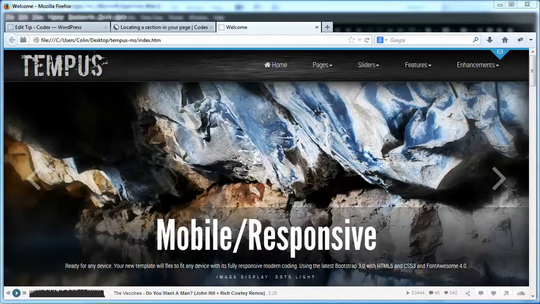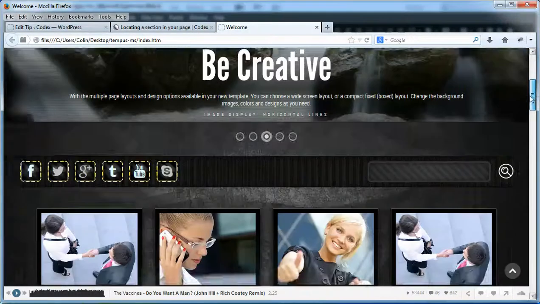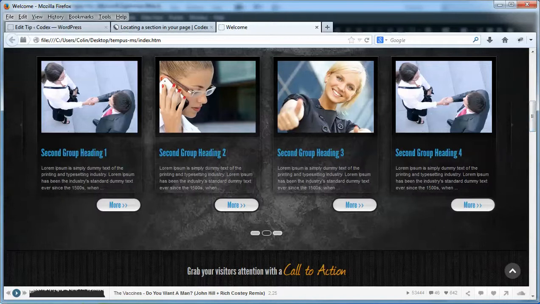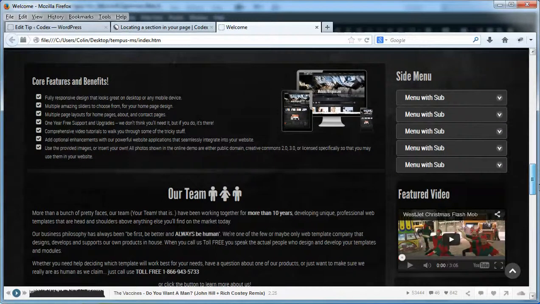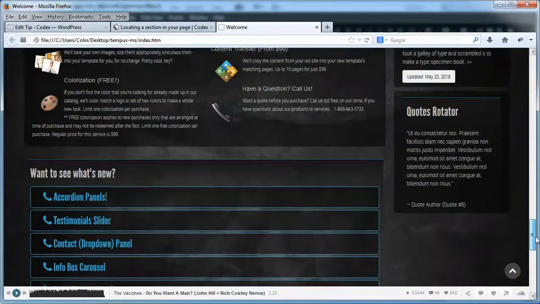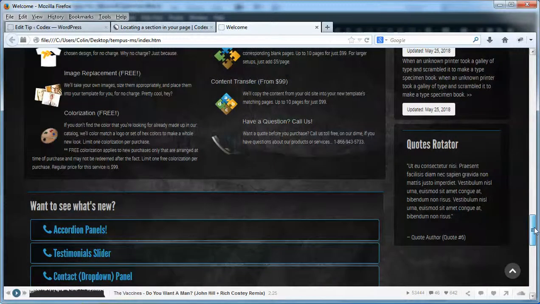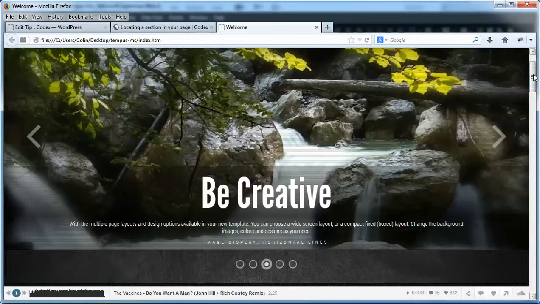In this video I'd like to demonstrate how to copy and paste a component from one page into another page, and we'll use a couple of examples here. We have components like the info box carousel and the call to action right down below it, and over here on the side we have the featured video and the side menu component. Maybe a little lower down we have a quote rotator, or this quotes rotator small is what we're calling it. We want to copy these into another page.